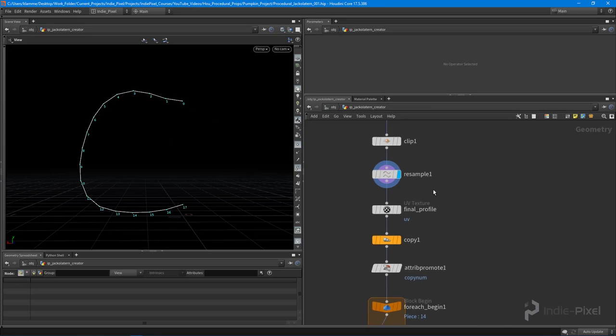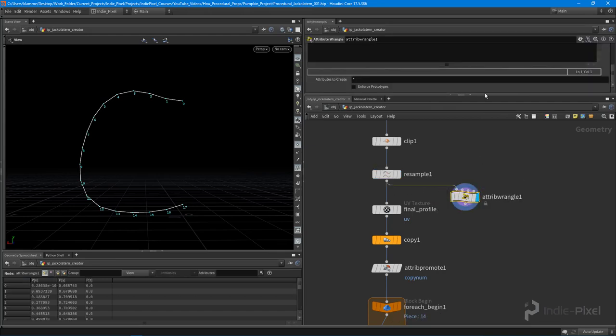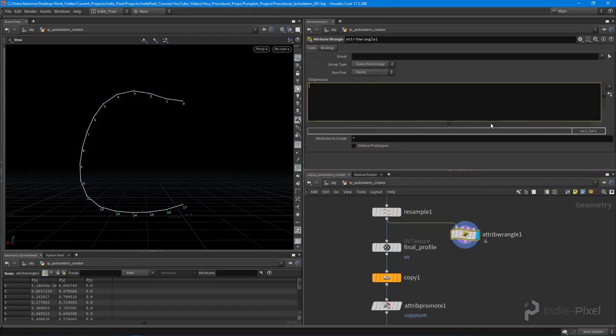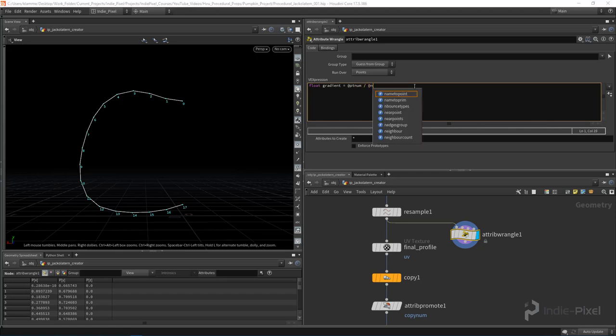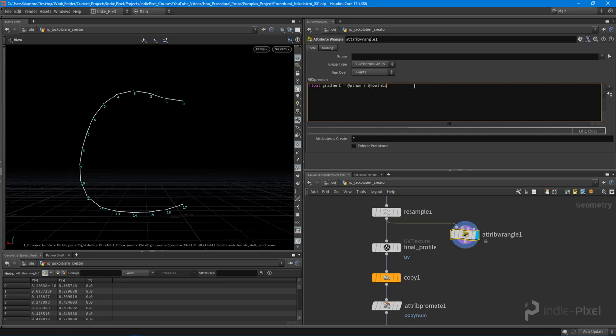The way I'm going to do it, and there's lots of ways to do this, is to drop down a wrangle node, because I'm a huge fan of VEX. I'm going to do a gradient value. So I'm going to say float gradient is equal to our current point number. @ptnum stores the current point number, so as we're looping through all the points, we're getting 0, 1, 2 inside this variable. And I'm going to divide that by the total number of points, so npoints.